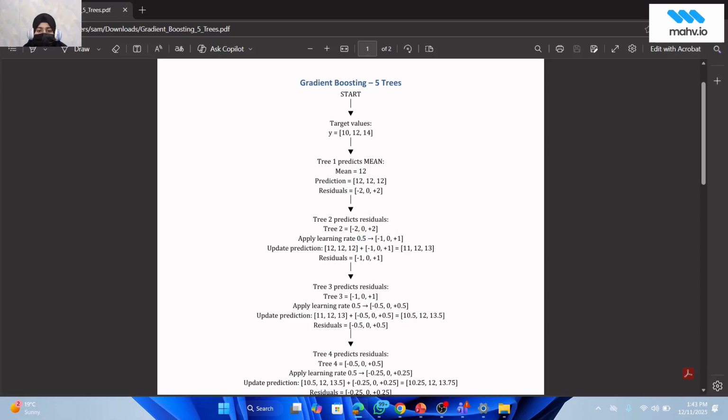So it applies the learning rate, and what will happen here now is that it updates predictions. 12, 12, 12, that is your first prediction in the first tree, plus that thing, that is minus 1, 0 and plus 1. And when you add these things together, you get that result. Alright. After that, what will happen here? Again, you have the errors in your tree 2. Now, how to avoid that error?